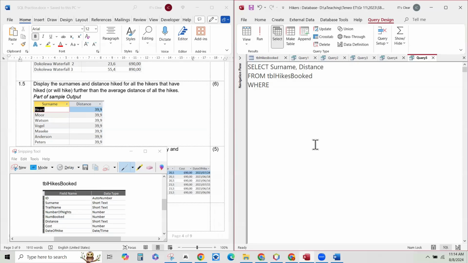Where? It says that have hiked further than the average distance. So where distance is greater than, select AVG distance from TBL hikes booked. Sorry, I've gone funny with my capitals and smalls here, but it really doesn't matter.